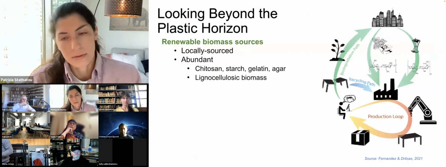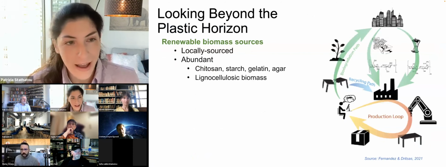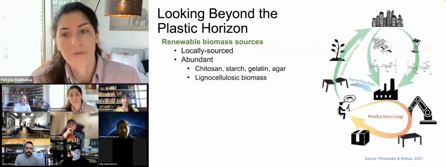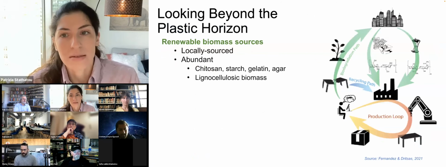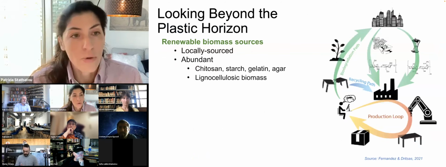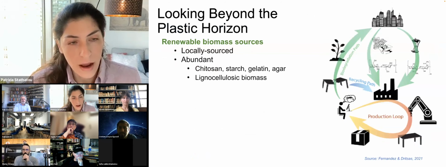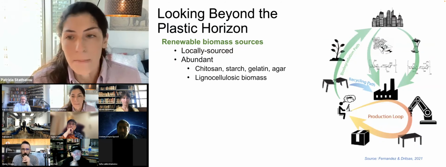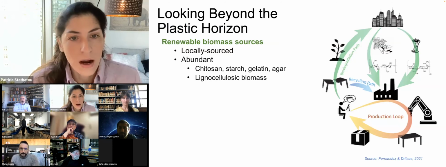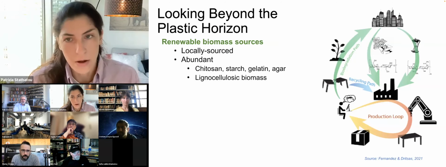So looking beyond the current plastic era to a more sustainable horizon ahead, we need to transition away from petroleum resources to make this kind of materials into biomass sources or bio-based sources, renewably sourced materials. So these materials have the unique advantage that they are locally sourced and abundant, like chitosan, starch, gelatin, or agar, or they can be provided by lignocellulosic biomass, sources that are all around us.